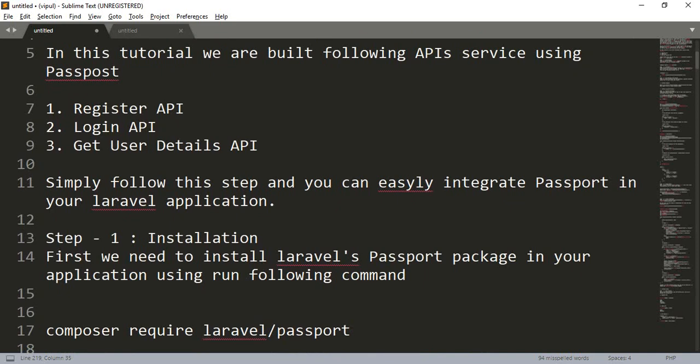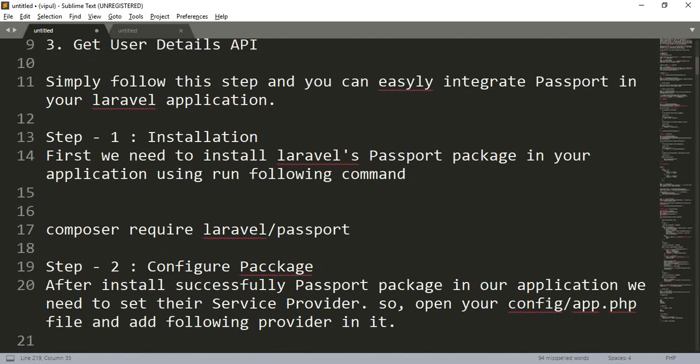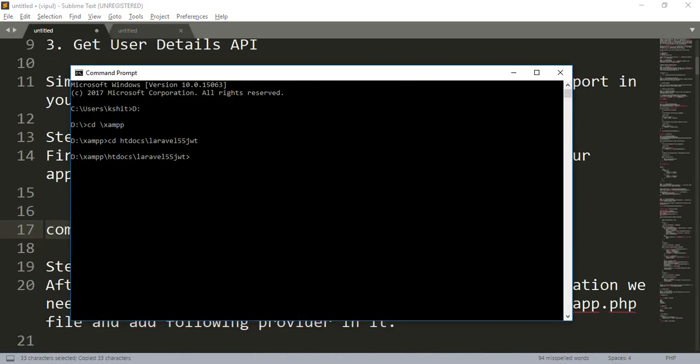Now step one, installation. First, we need to install the Laravel Passport package in our application using the following command. Composer require laravel/passport. So go to the CMD, run this command and wait for a few minutes. It will install Passport in your application.